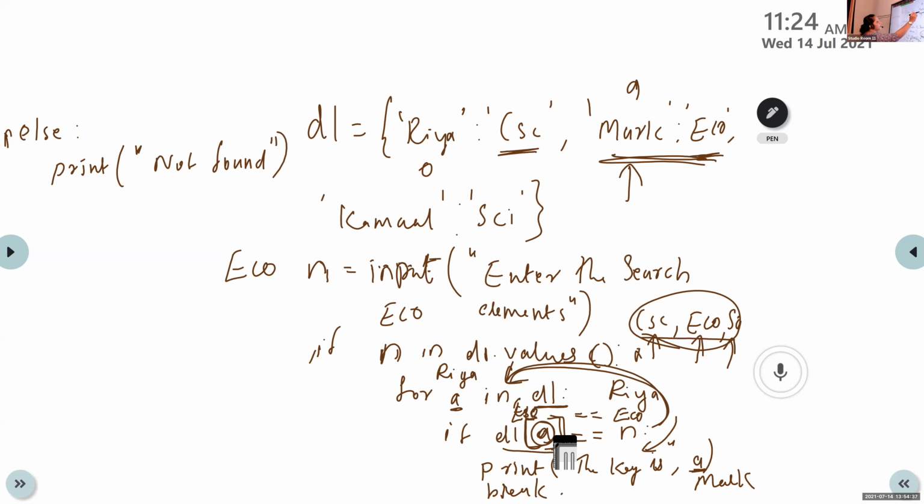So now the value of A is mark. Then it will check D1 of mark is equal to N. D1 of mark, it is ECO. So ECO is equal to ECO. It's a true statement. So it will print the key. We want to print the key, so the key is in A. So we will print A. Then after that, a break statement is there because there is no need of the next iteration. We got the result, so there is no need of continuing the iteration. So we'll break the loop. Okay, that is the program.